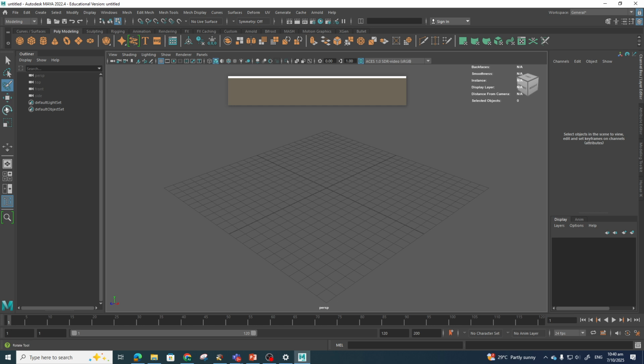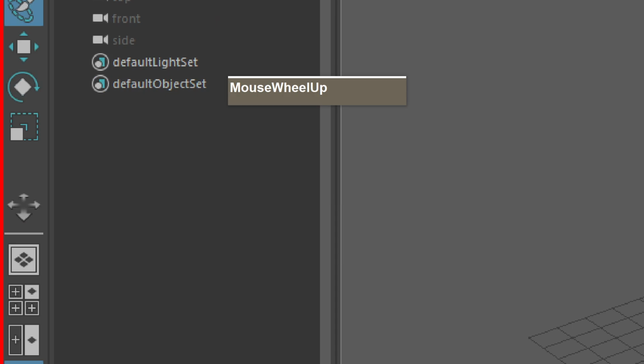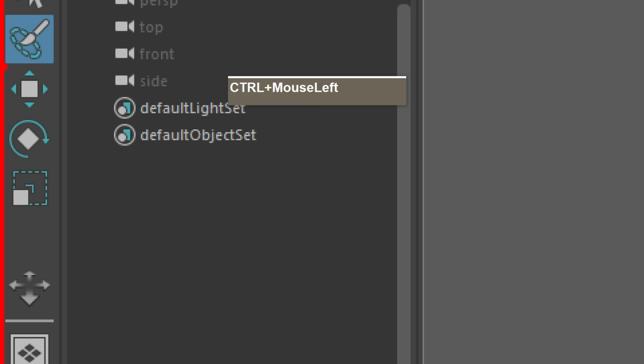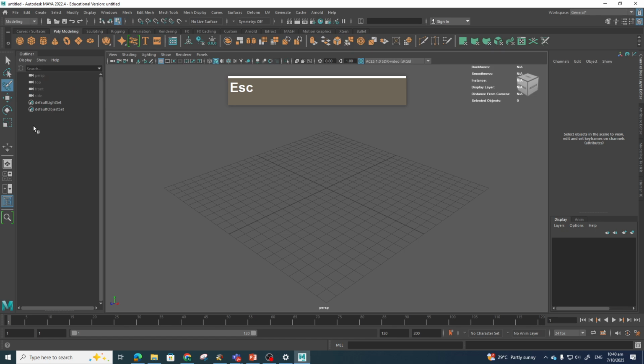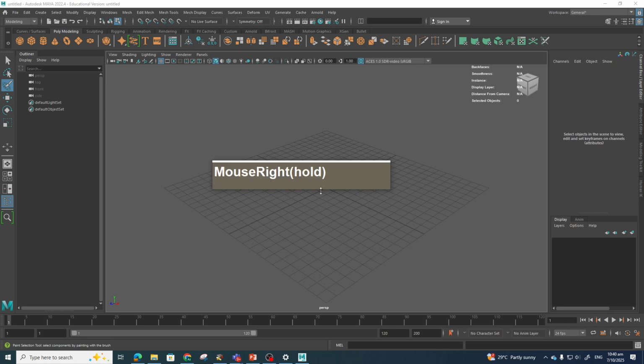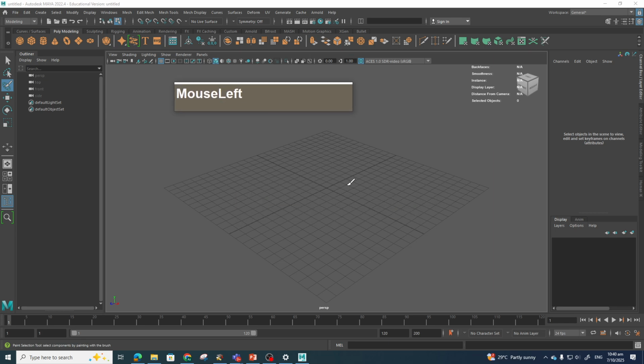Then we come to these three very important buttons over here. This is where you move objects, rotate objects, and scale objects. But currently we don't have any objects over here. So let's try to create something and then put it in the center.